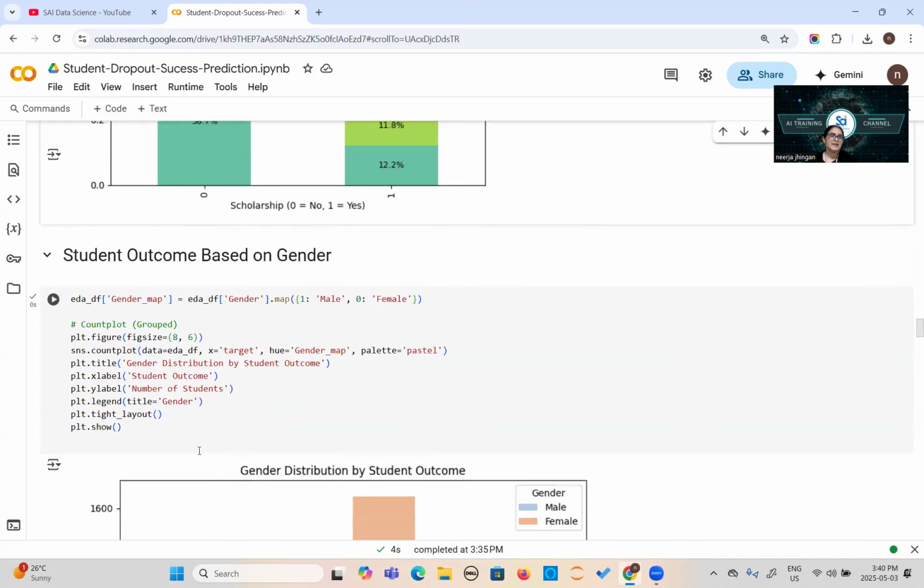Okay, and then student outcome based on the gender, male and female, definitely, right? Sometimes, if we do the comparison, the male students mostly want to do mechanical engineering, right? Girls are less interested in these kinds of degrees, right?